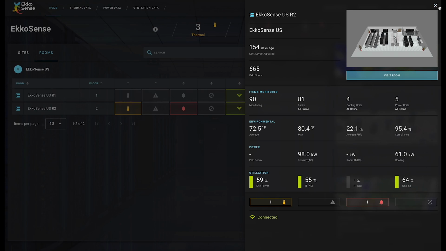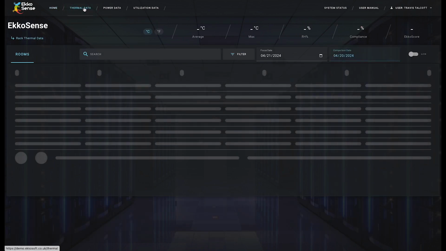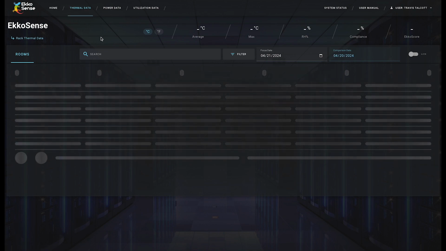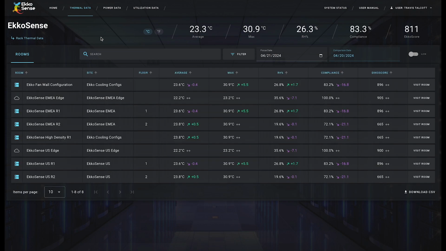Let's go ahead and close out of this window and take a look at some trending data that we can see through this dashboard. We'll pull up the thermal data section. However, we can do the same trends for power data and utilization data. And what we're going to be looking at here are how the room conditions have changed over a period of time. So here we can see that we're doing a 1-day comparison.